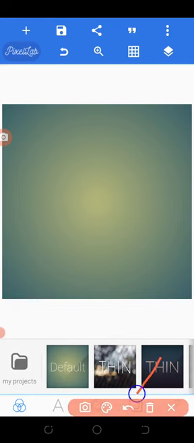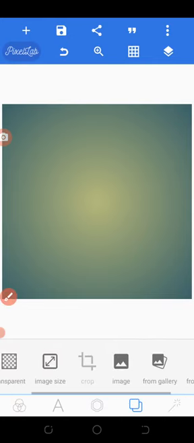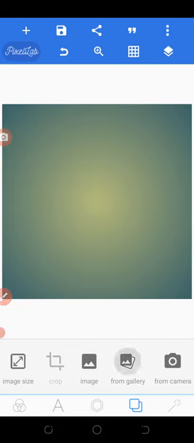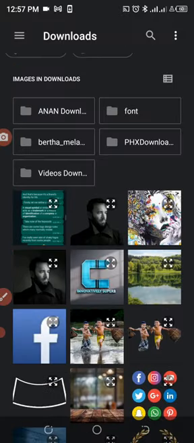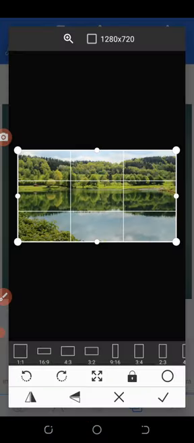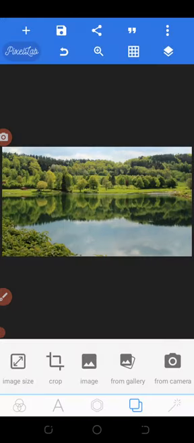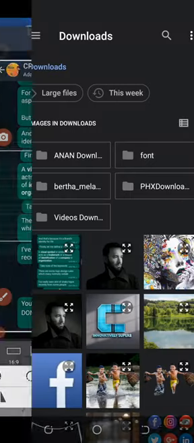You can see. Good. So click on it, then click on from gallery. I want to bring in an image from gallery. This is the image I want to use. So click on it. Yes, you can see what we have. You can see how beautiful this is, right? After that, I'll be bringing in an image from gallery as well. This is the image I want to use.